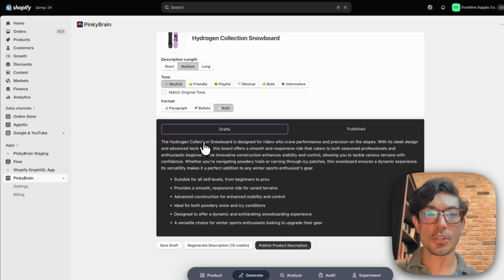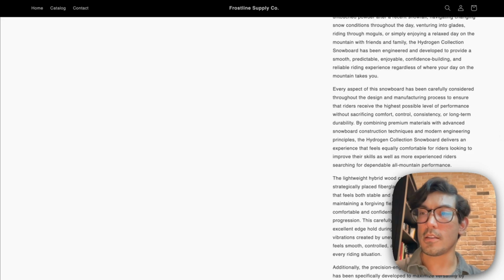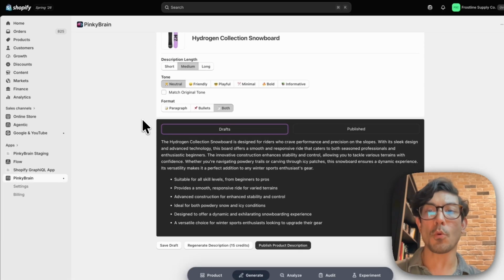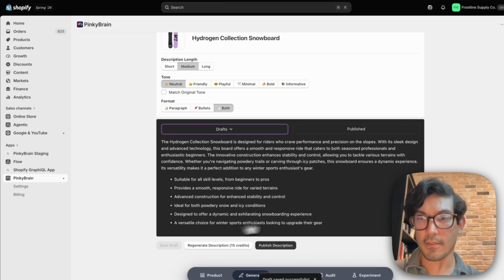The Hydrogen Collection snowboard is designed for riders who crave performance and precision on the slopes. With its sleek design and advanced technology, this board offers a smooth and responsive ride that caters to both seasoned professionals and enthusiastic beginners. That's not bad. What the app does is it extracts all of the context, so it already knows what industry you're in. None of the important information is lost. It's just rewritten in a simple way that works with your industry format. I'm going to go ahead and save that draft.